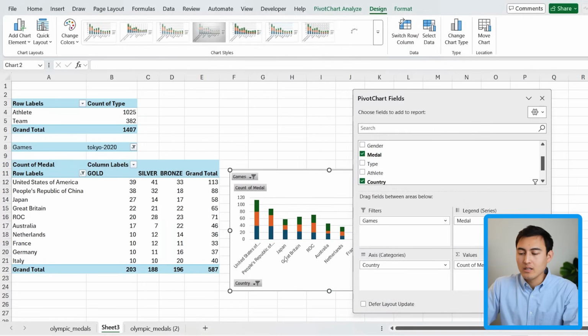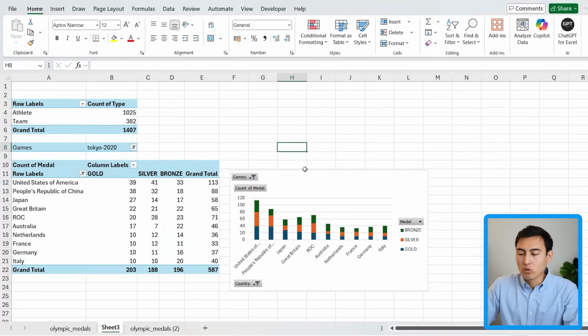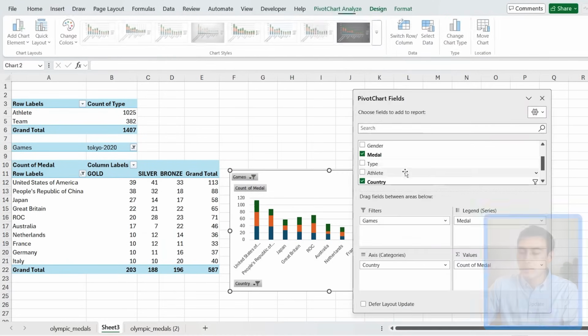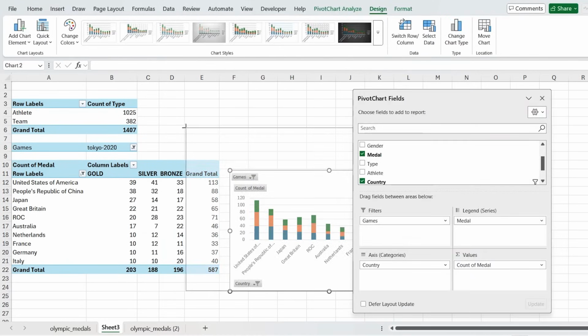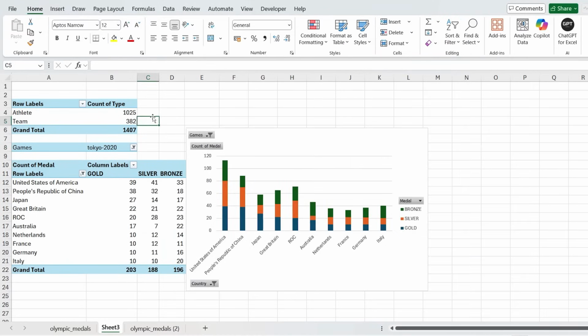Click on OK. And so now we can see the different gold medalists, but we can also see in the totals that actually Great Britain and ROC had a higher medal count than Japan. Let me make this slightly bigger so you can see it better there.